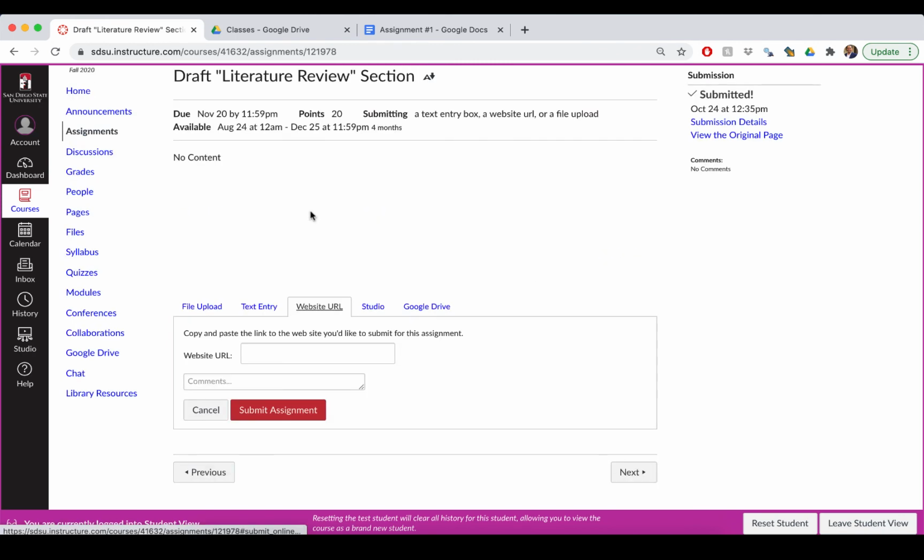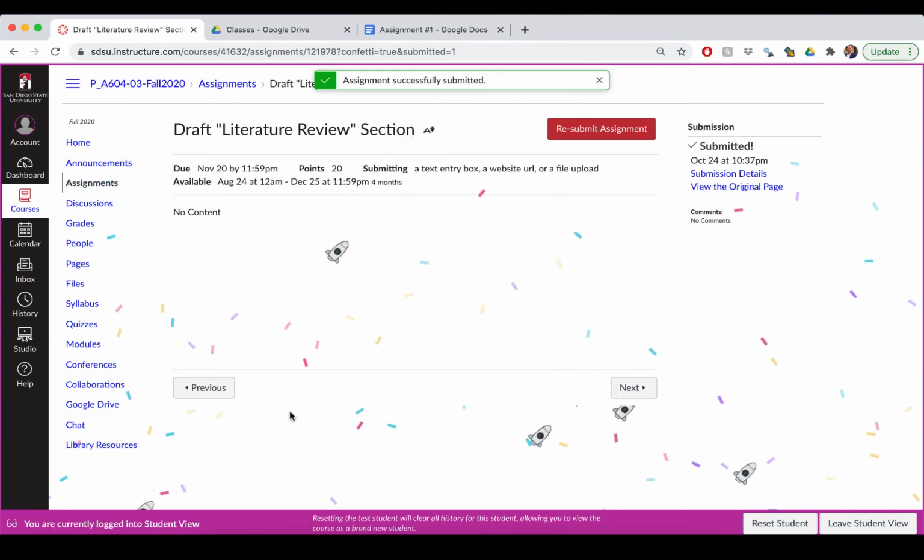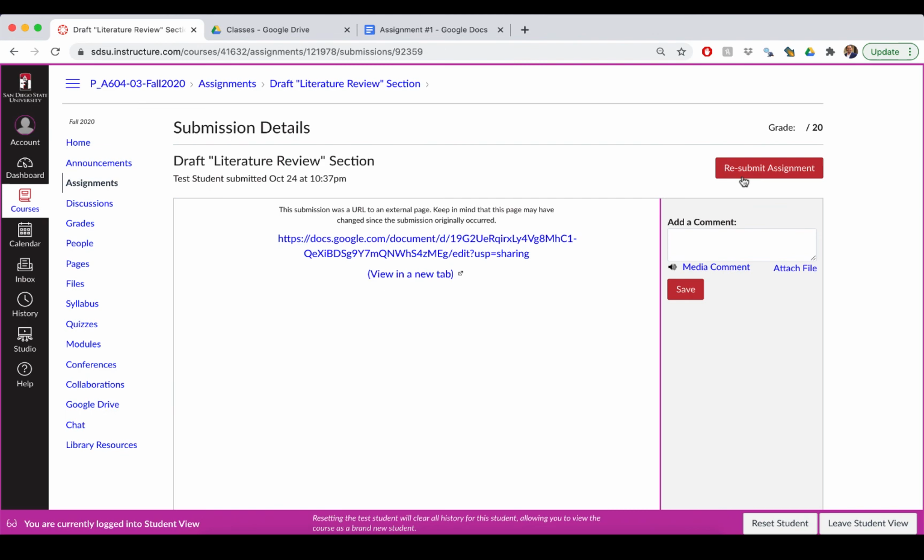Ultimately, we want to share that URL, that link that we copied. So you say website URL, copy and paste that link there. We're going to paste that in. And you should know that it's correct because it should end with sharing or equals sharing. So there we go. Now we submit assignment. Great, now it's submitted. So let's look at the submission details.